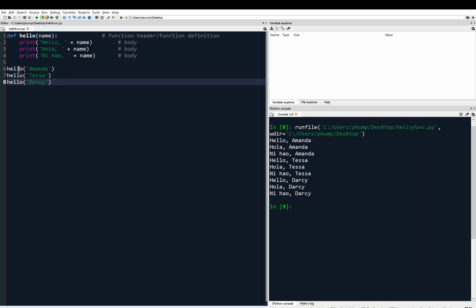What's going on here is we're reusing this function. The function prints hello, hola, ni hao. We're reusing it, but with different inputs now. On line 6, when we call the function, we give it Amanda as name. So we say that Amanda is the input. This is some more terminology that you should be familiar with. That input gets passed, that's another term, to the function. And then it's like that's what name represents now.